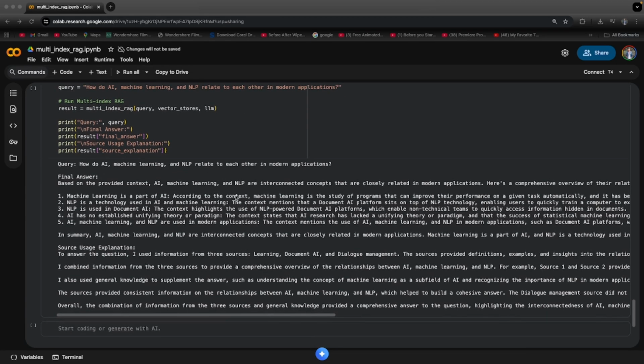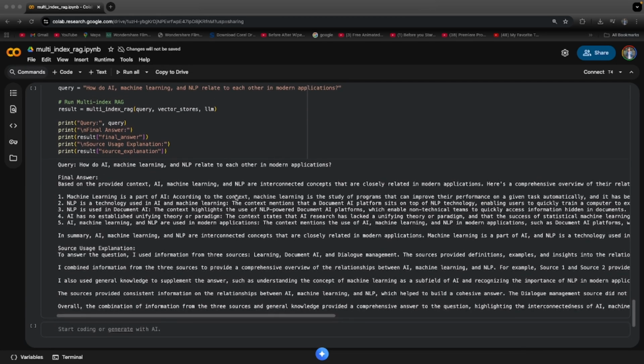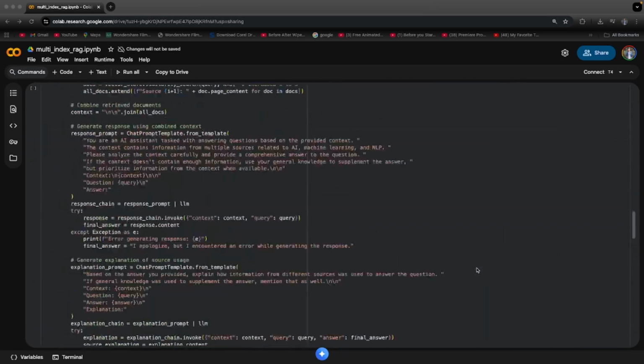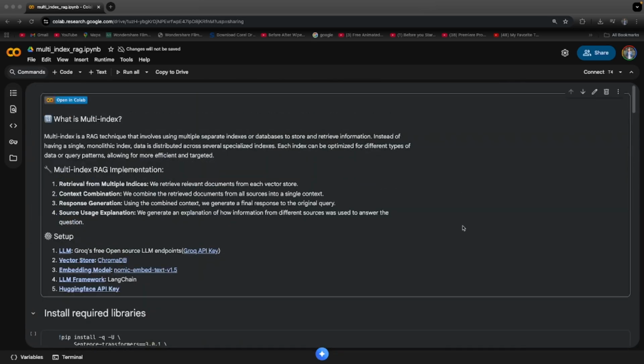And that's how you build a multi-index RAG system. A scalable, transparent, and highly capable AI that synthesizes information from multiple specialized knowledge bases. This is a significant step towards building enterprise-grade, real-world AI applications.